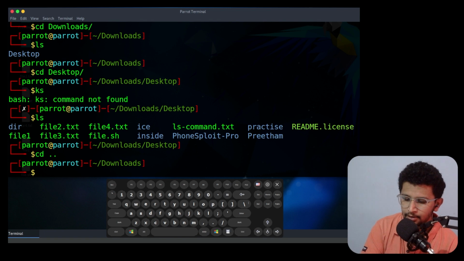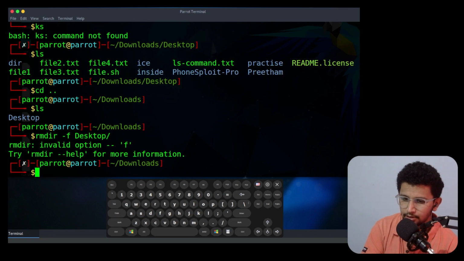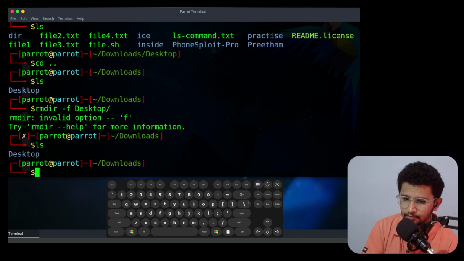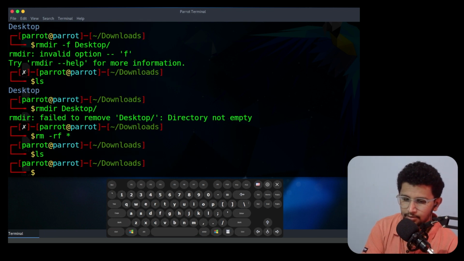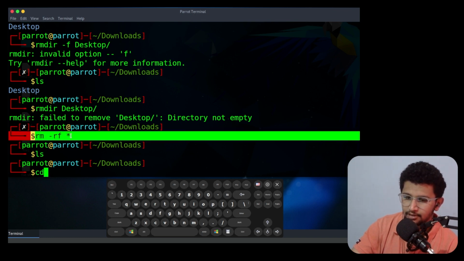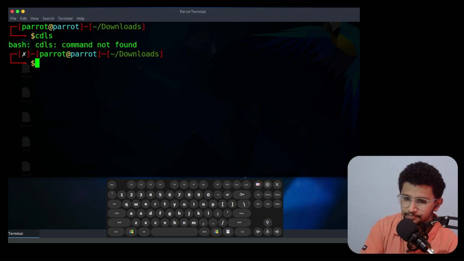Let me come back and ls, then rm -rf desktop. I can't just remove this directory because it will say files exist. What do you do now? You use -rf and star. It will permanently delete. That is the deadliest remove command, which will remove everything contained in this particular directory.